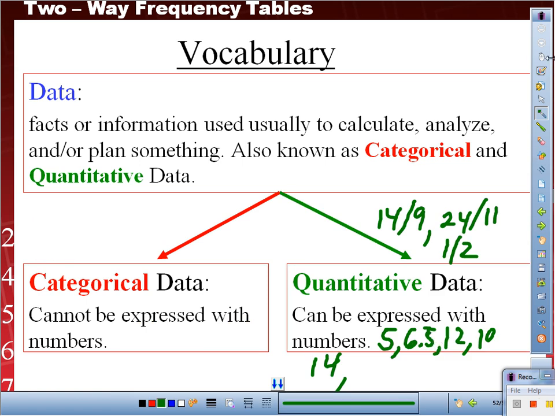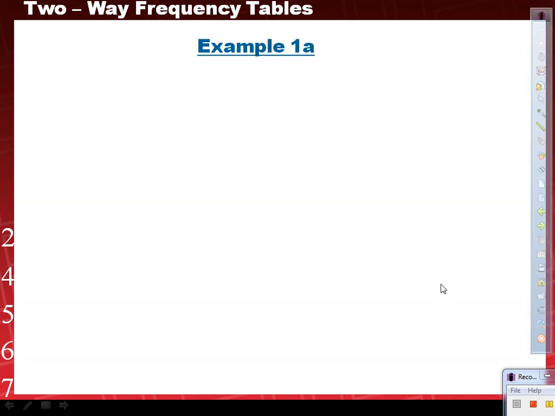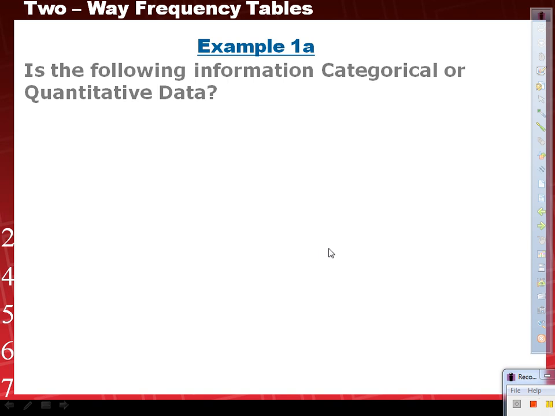Yes. Okay, so with that said, write this down on your paper. Turn your paper over, not where the fair model goes, in the back. Example 1A. I just want to make sure I'm clear with the data before we move on. Ready? Write this down. Question: Is the following information categorical or quantitative data? Copy that.